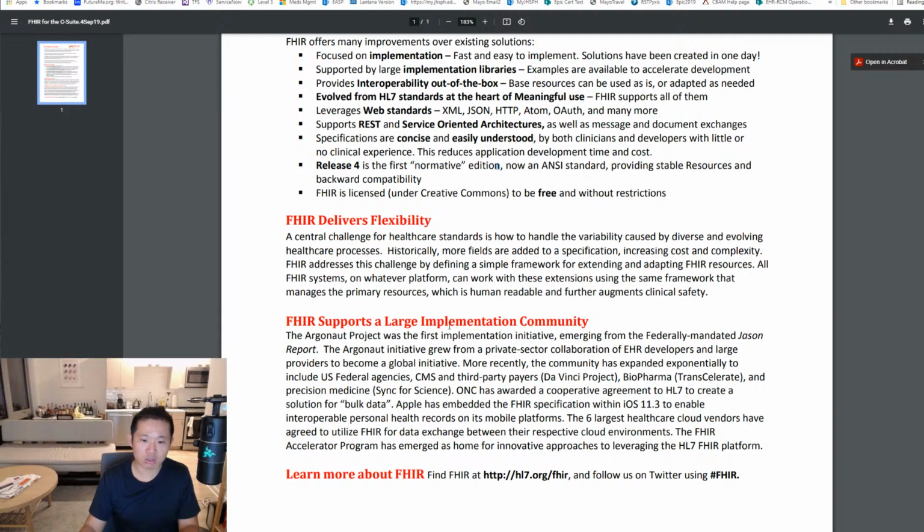Fire supports a large implementation community. The Argonaut project was the first implementation initiative emerging from the federally mandated JASON report. The Argonaut initiative grew from a private sector collaboration of EHR developers and large providers to become a global initiative. More recently, the community has expanded exponentially to include U.S. federal agencies, CMS and third-party payers, Da Vinci Project, Biopharma, Transcelerate, and Precision Medicine Sync for Science.